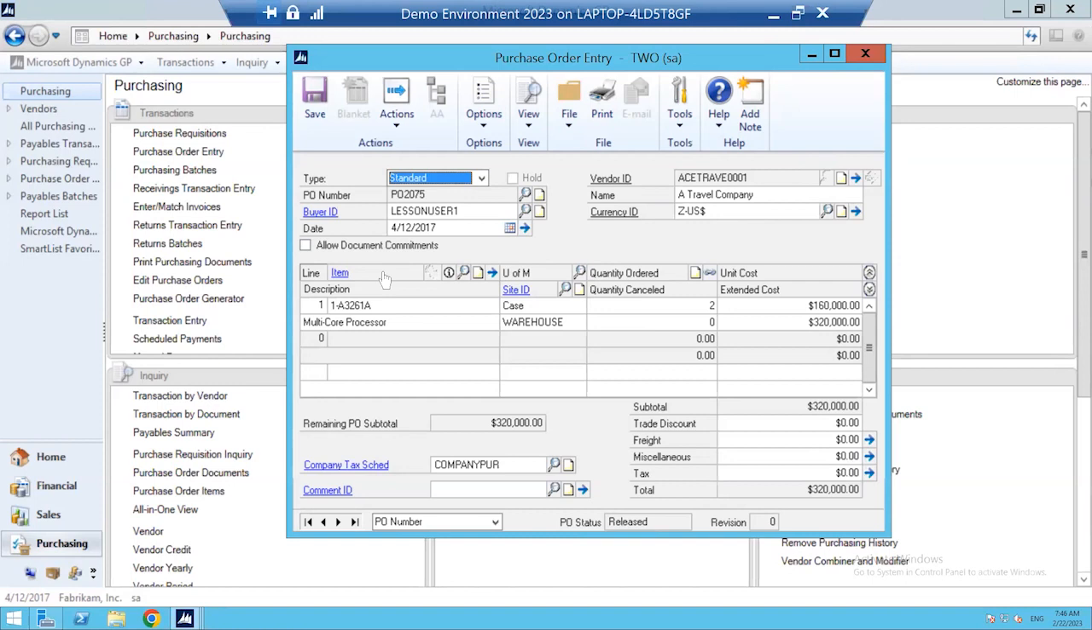Another thing to note with regards to purchase order functionality is that you can email a PO directly from Dynamics GP. Once you have the functionality set up in GP, you do have that availability to also email from the purchase order entry screen. So that's fairly straightforward on the purchase order side.